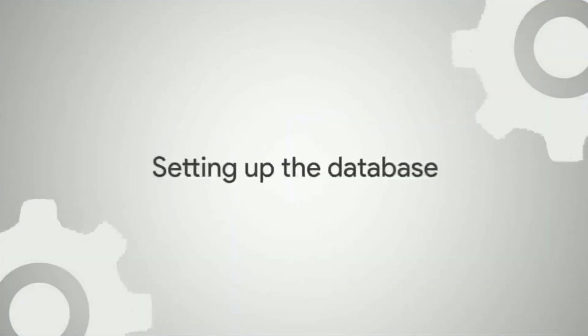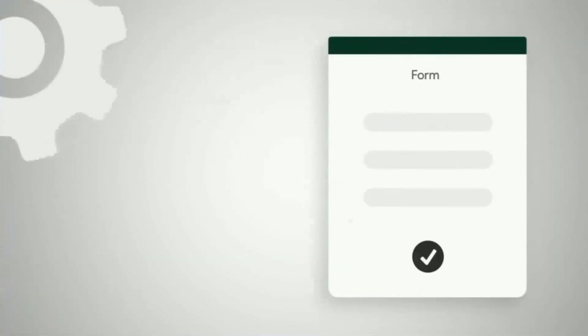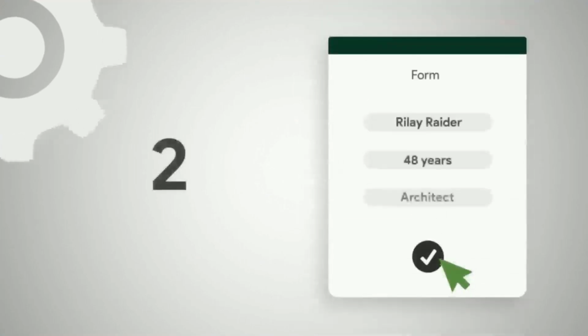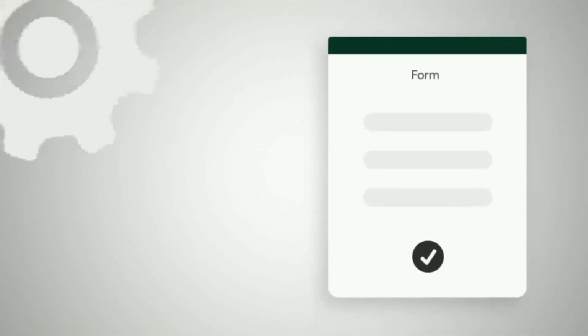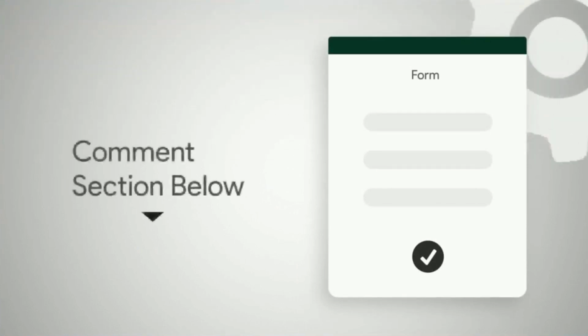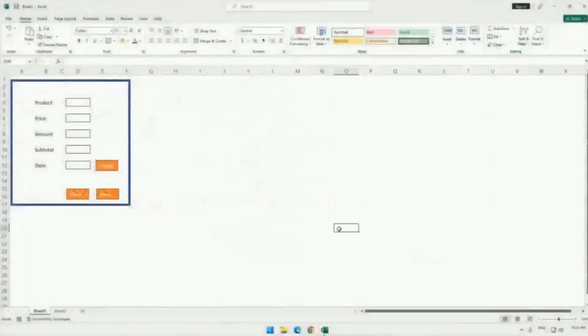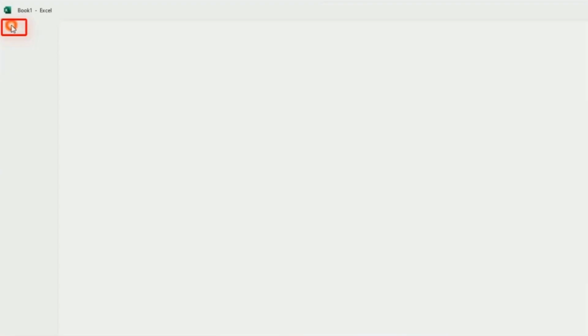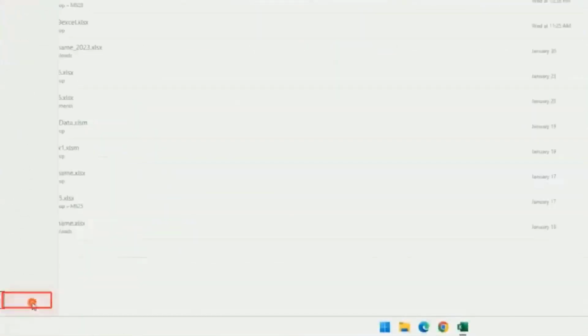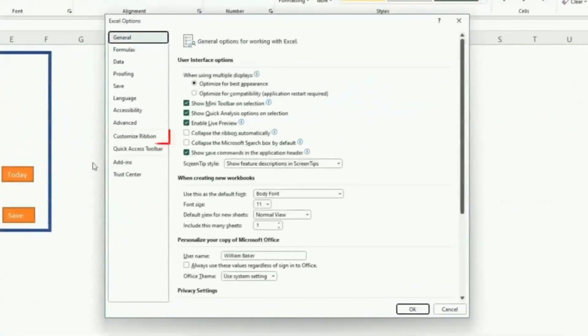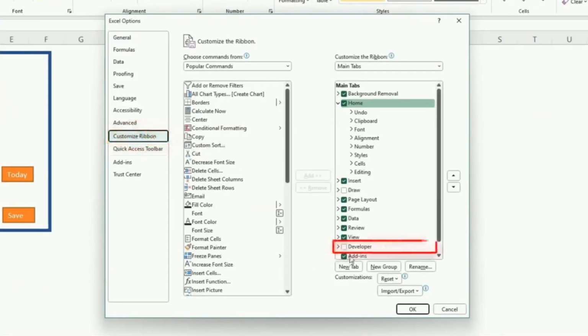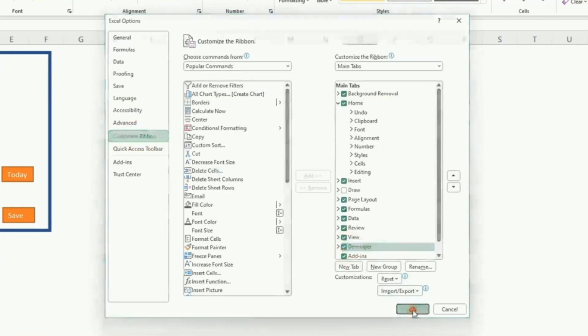In order to store the data of the form, use the function in Excel called macro. A macro is an action or a set of actions that you can run as many times as you want. If you want to know more about macro, let us know in the comment section. To activate this option, go to File, then Options. Here, click on Customize Ribbon and check the Developer option. Apply the changes by clicking the OK button.